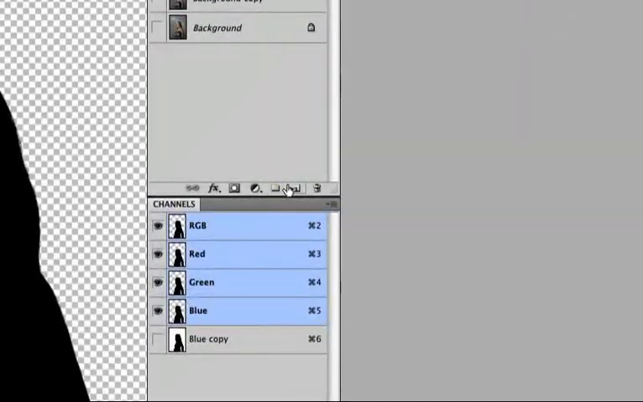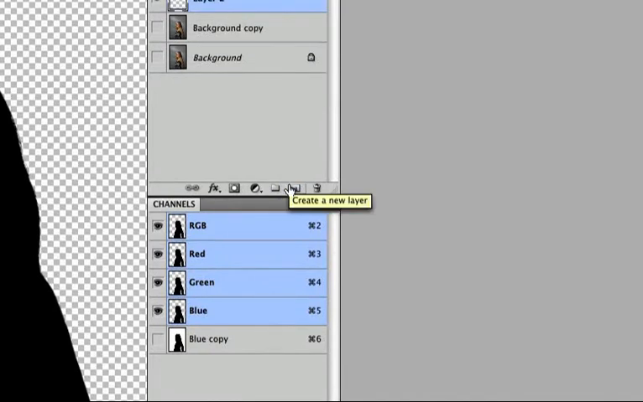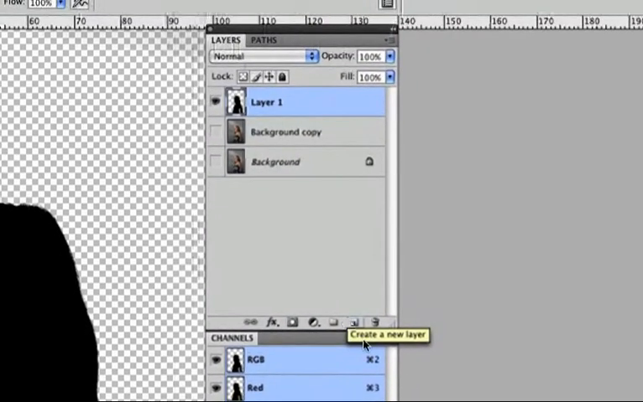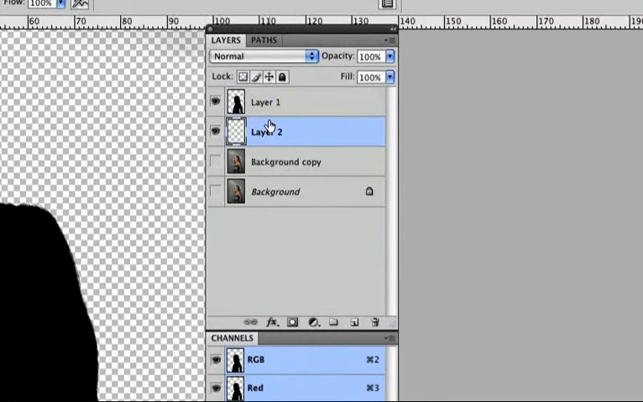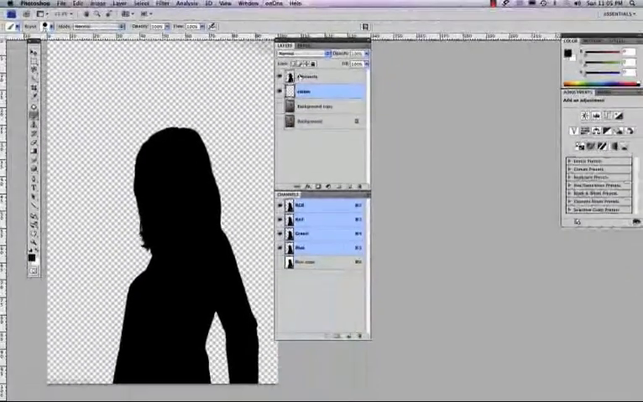Now let's make a new layer, and if you hold down the Option key, or it could be the Command key, and you hit Create New Layer, it'll create the layer underneath the silhouette layer that we have. Let's just call that Silhouette. And let's call this Color. So on the Color layer, make sure it's selected so it's highlighted in blue.